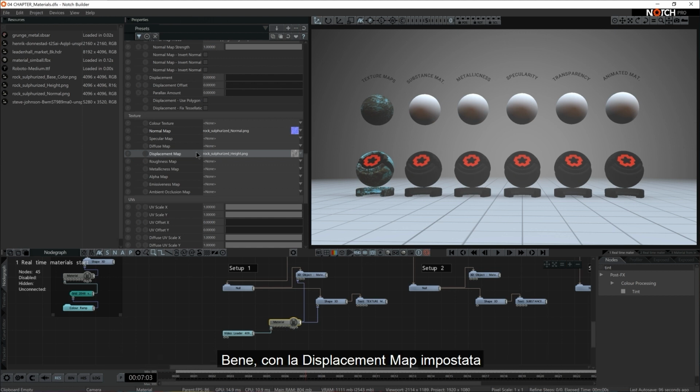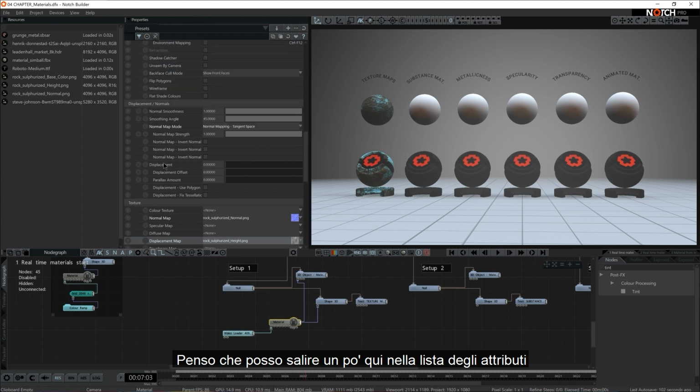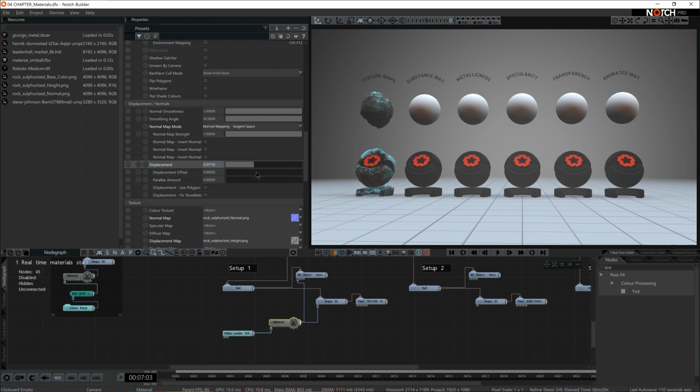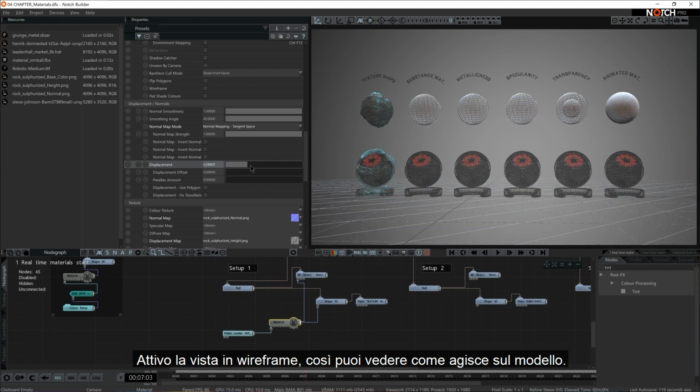Right, so with displacement map set in, I think I can go a little bit higher here in the attributes list and work a little bit on the displacement slider. So as soon as I start to slide the displacement, I see how it affects the model. All of a sudden, we're displacing this 3D object in accordance to the texture that we've just given. So I'm going to go for the wireframes view so you can actually see how that wraps around.